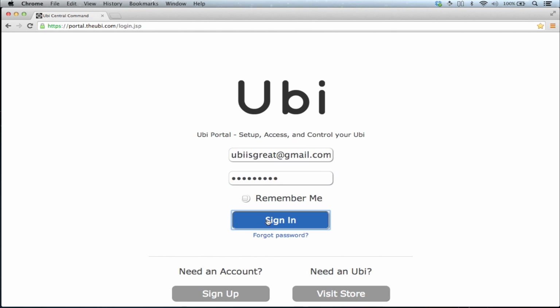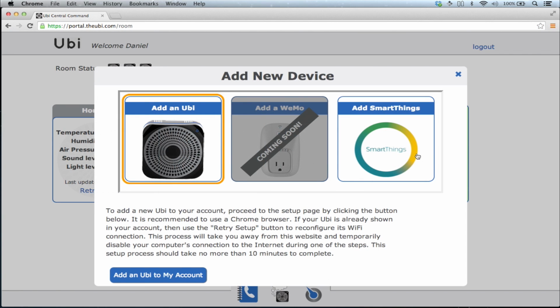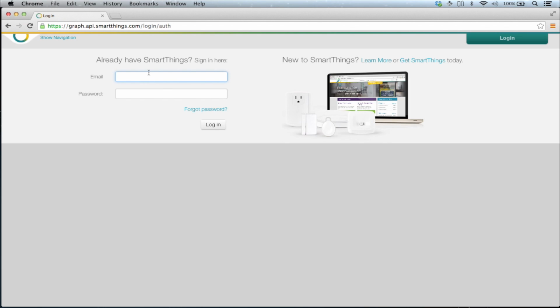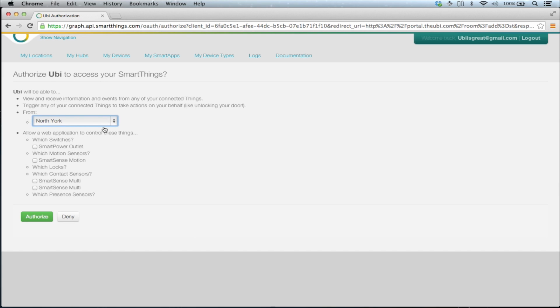To link your SmartThings account to your portal, you follow a process similar to when you add an Ubi to your portal. Click the Add a New Device button and select Add SmartThings. You'll then be quickly redirected to the SmartThings login page. Sign in with your SmartThings username and password, and then specify which hub you want to connect to your Ubi portal. Here you can also choose which devices your Ubi will be authorized to use. After that, you'll be redirected back to your Ubi portal with your SmartThings account now integrated.